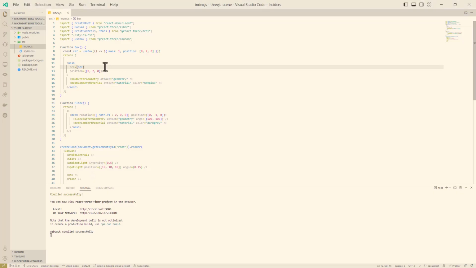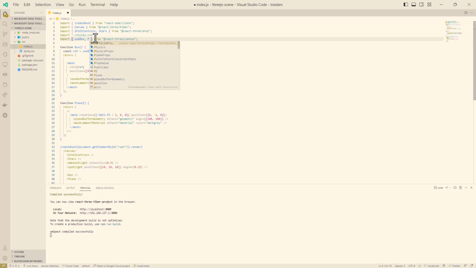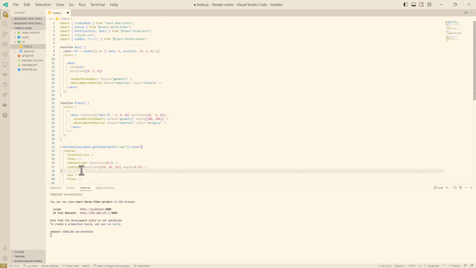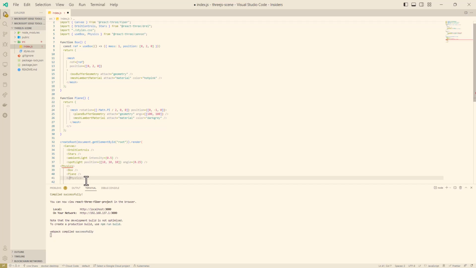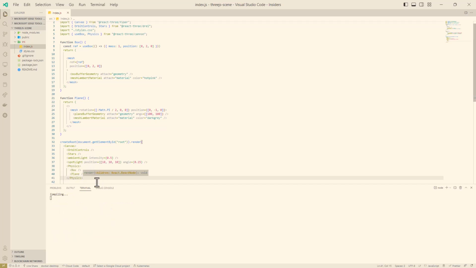As you can see, nothing renders. Right. So you're gonna have to import physics from this, and you're gonna have to wrap the objects that you want to incorporate physics into. We don't want the lighting and the stars to have the physics, so we're just gonna wrap the box and the plane. And now let's refresh this.